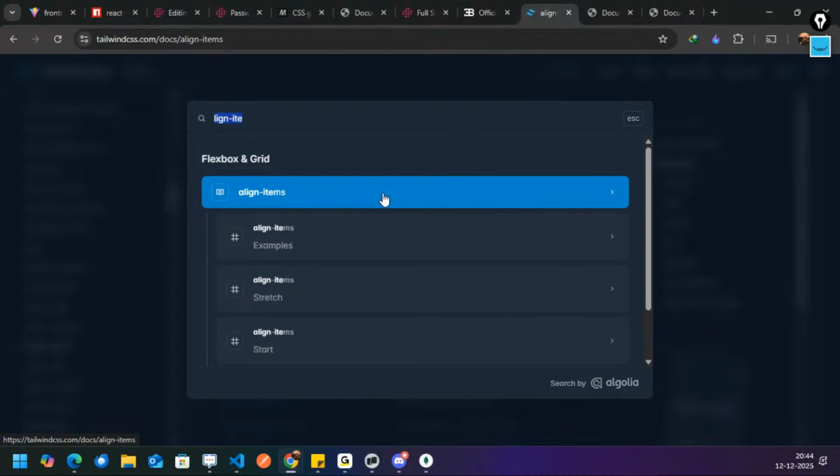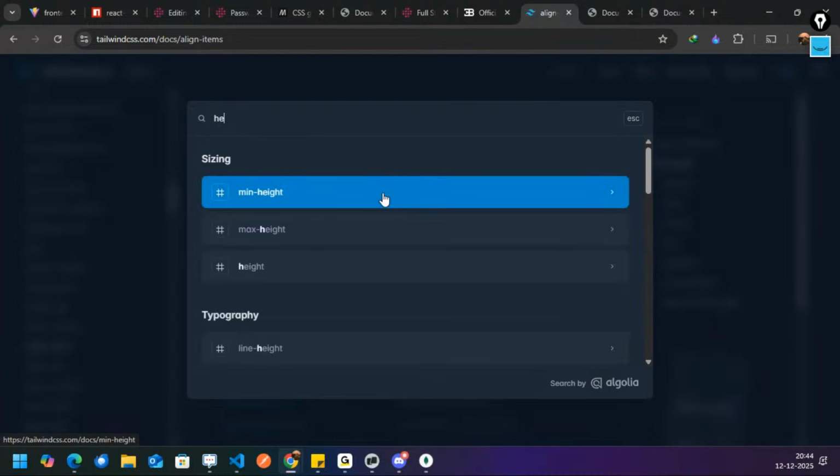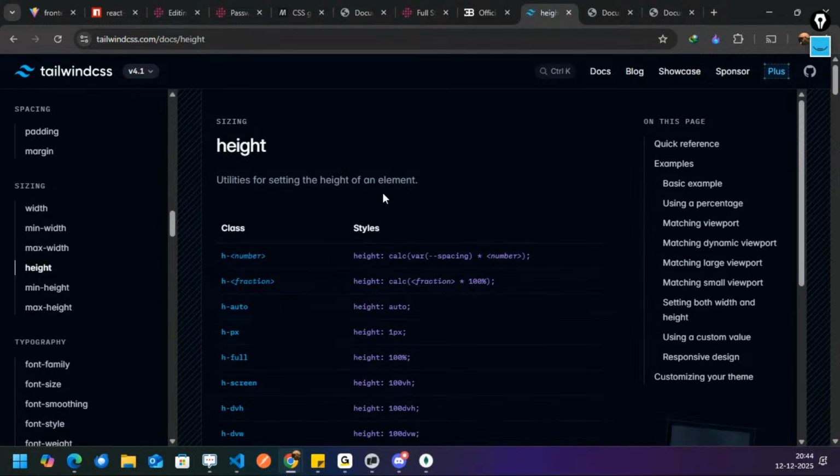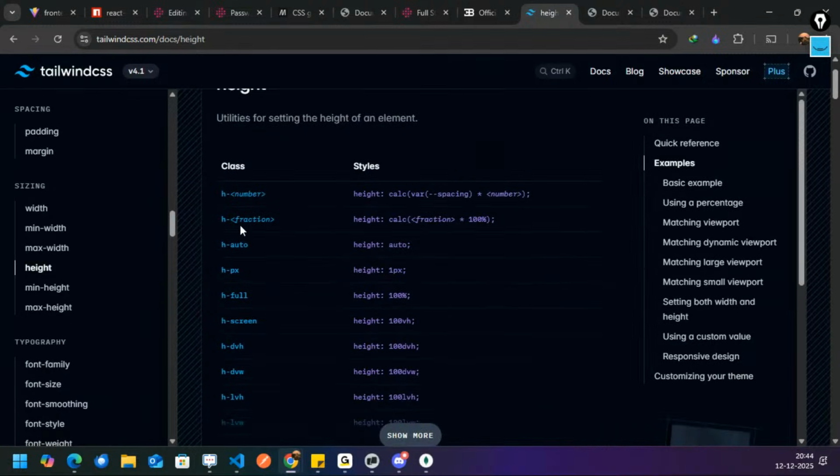What do you want to search? Right. So I just want to apply height. Correct? Just height. See here how it is written. H-number represents calc, calculated, variable spacing and number. Fine. H-auto means height auto. H-px means 1 pixel. H-full is 100%.